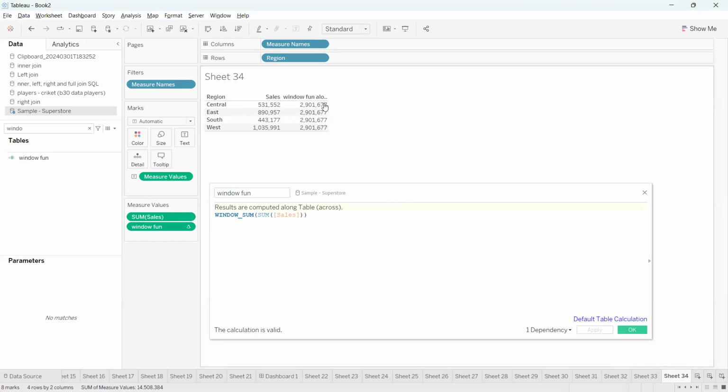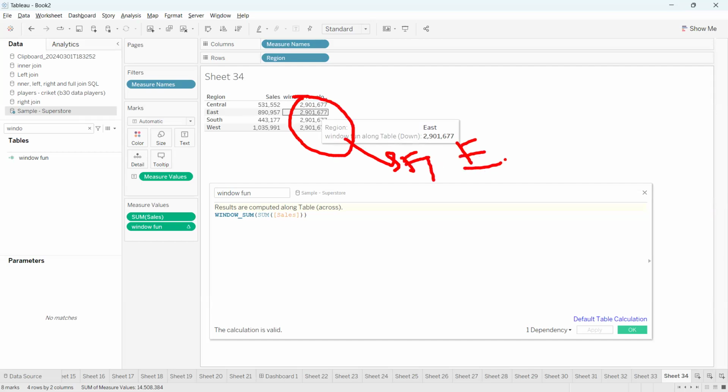To achieve the same requirement, in LOD functions we used fixed LOD, or we can also use exclude LOD, to get the total sales. But what is the difference? Fixed LOD will not depend upon any other dimension, whereas the window sum function and exclude LOD will also depend upon the other filters.